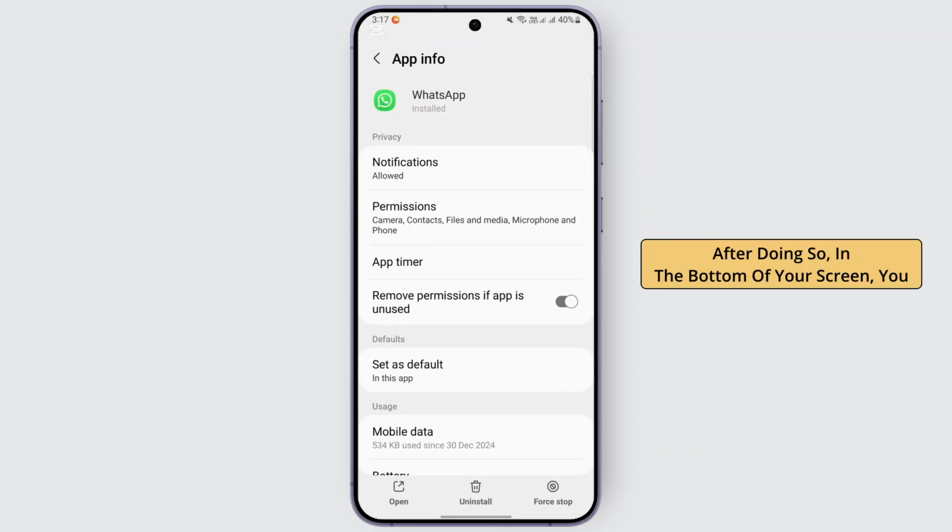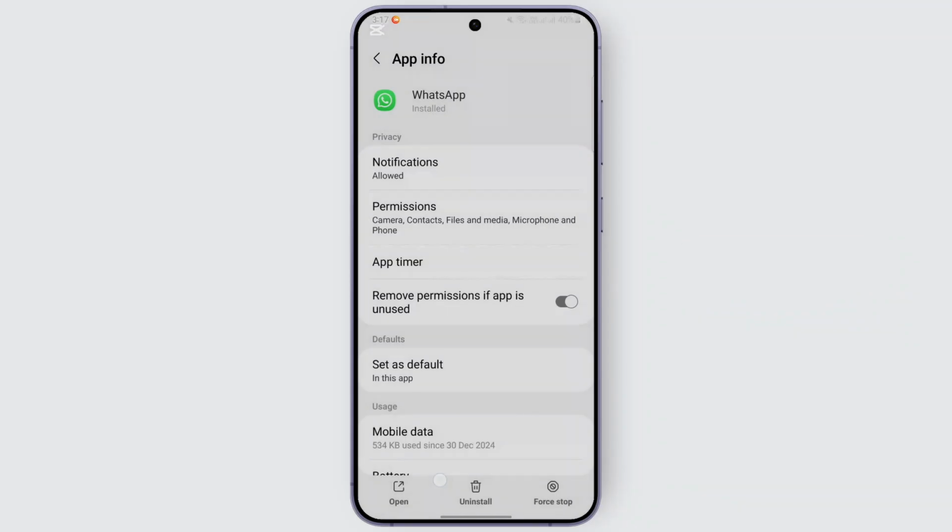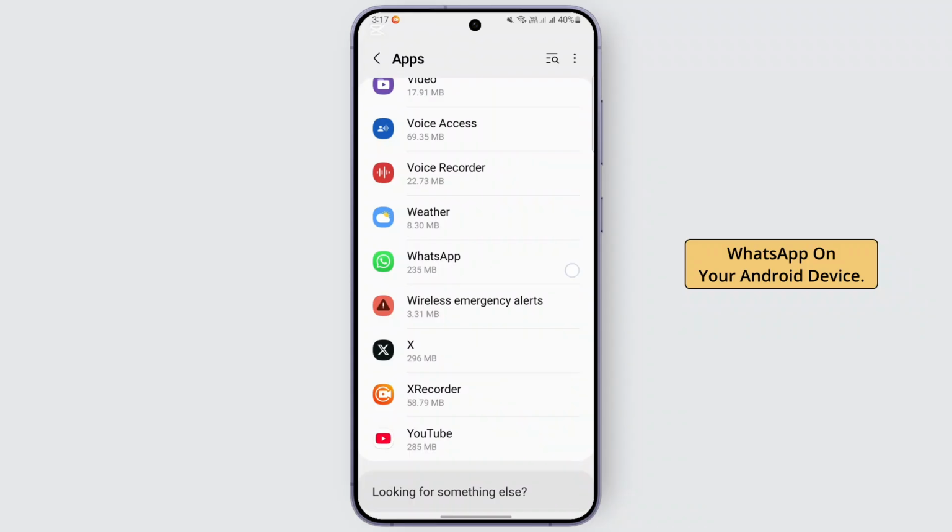After doing so, in the bottom of your screen, you should be finding the Uninstall option in the middle. You may go ahead and tap on it. And again, you need to confirm it in order to uninstall the app. So that is how you uninstall WhatsApp on your Android device.